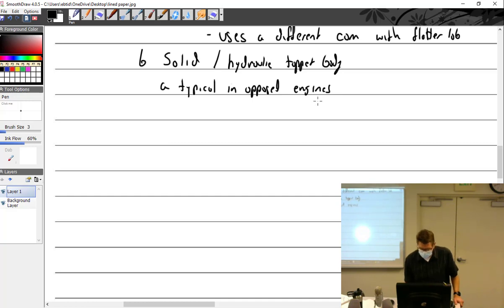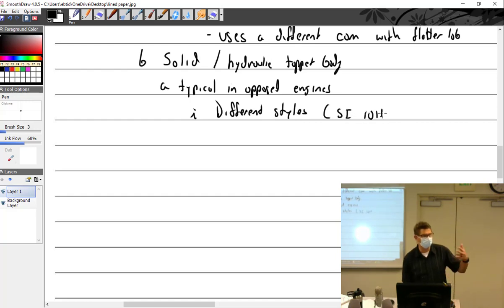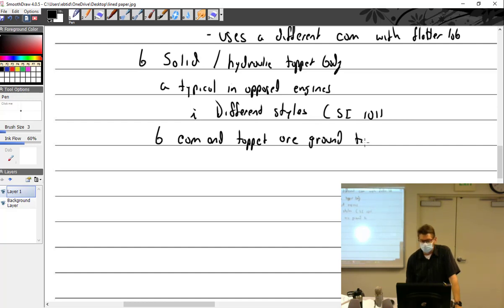Okay, typical in opposed engines. Let me see. There are different styles, and I showed you those on that service instruction 1011 that had the hyperbolic, the straight, the tap. The cam and tappet are ground to cause rotation, to minimize wear.